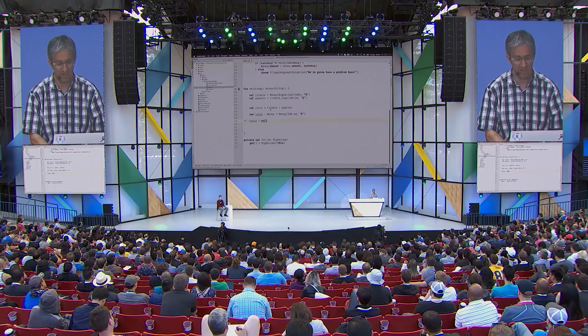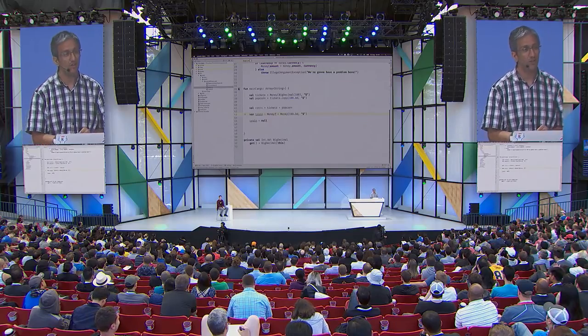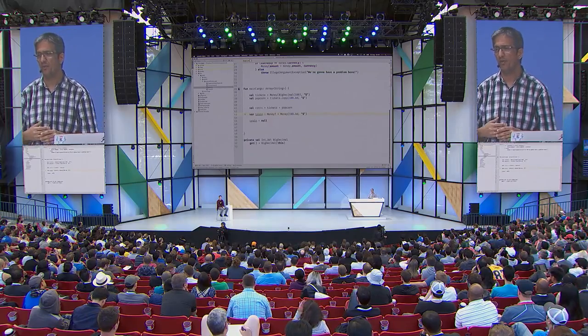But there are times when you want to have a type that is nullable, for whatever reason. You can add a question mark, and then that will give you the ability to assign null to that type. Now, normally when you're working with Kotlin, you probably don't want to do this. You probably don't want to have nullable types. But since we're interoping with Java, Java can be null.